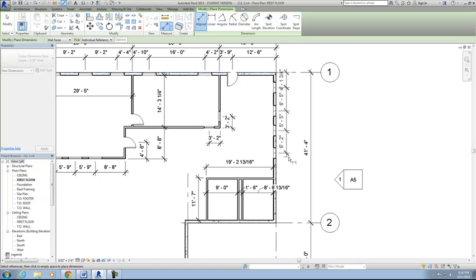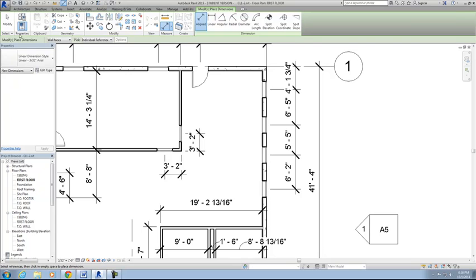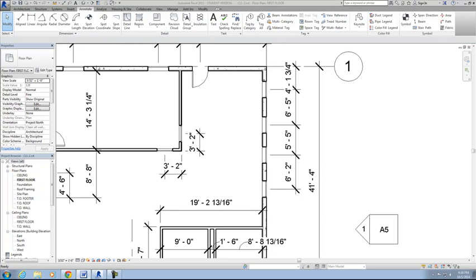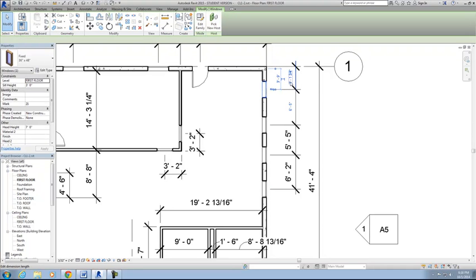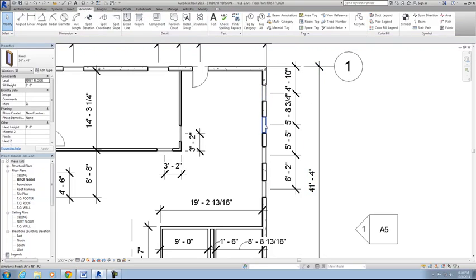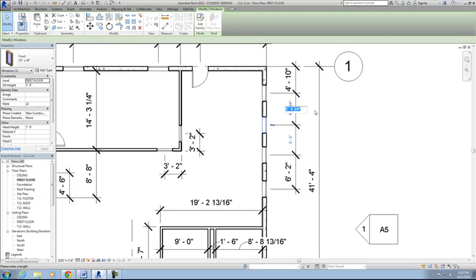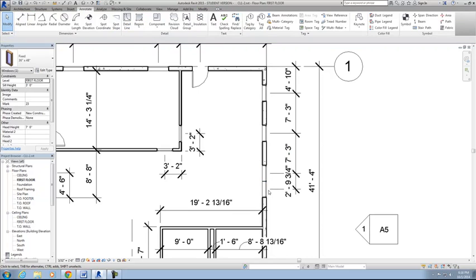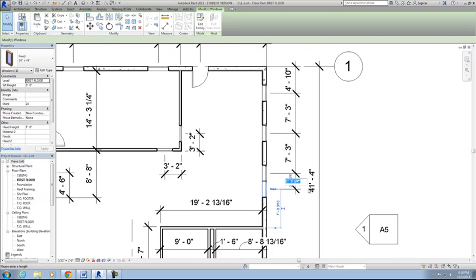Then I'm going to add more in later, but for now I'm going to stop here, and then I can locate their size, or adjust their size, I suppose. So this first one here is 4'10". Then we have 7'3", 7'3" once again, and finally, the last one is also 7'3".